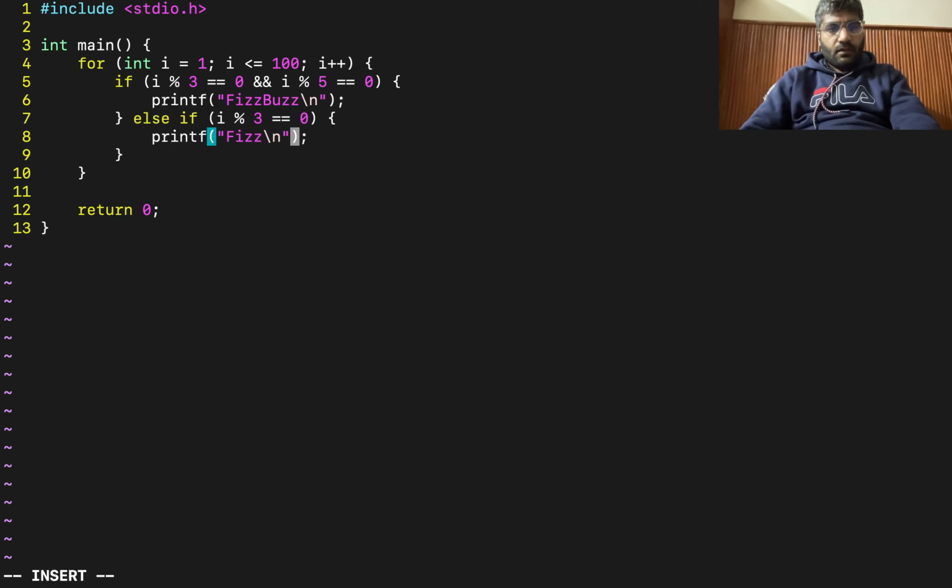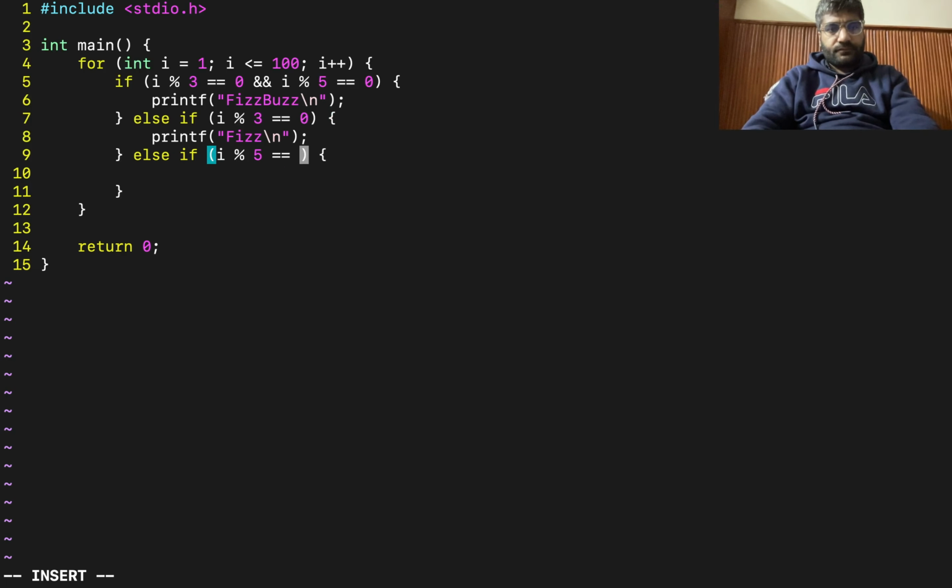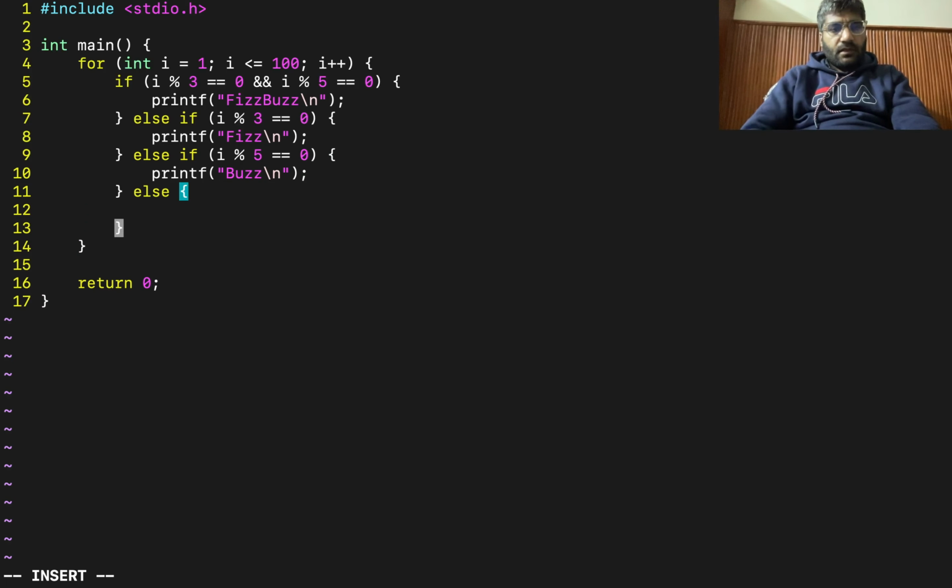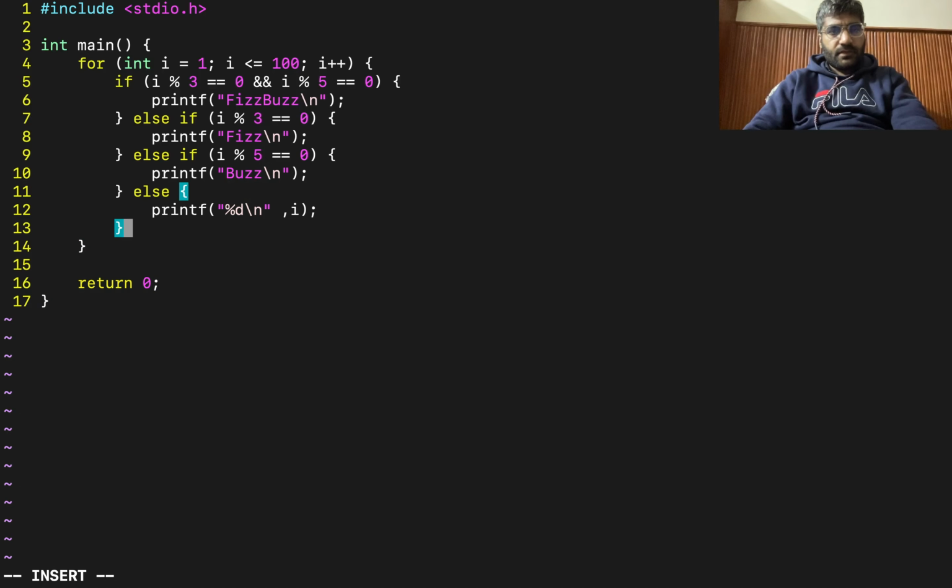Okay. And in the else if case, again we will check if the number is divisible by 5, then we will print Buzz. Otherwise, the last case, we will just print out that number. And yeah, we will add a new line here, and we will just place the number here. Okay, so this is our simple code.